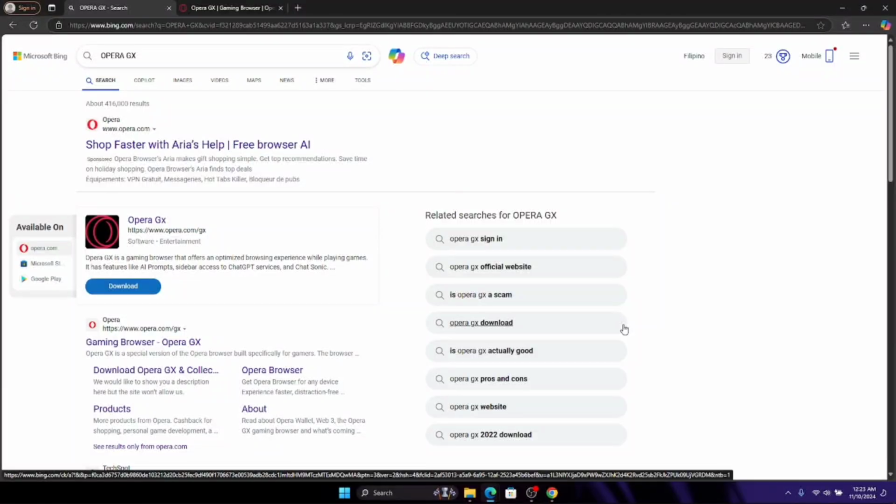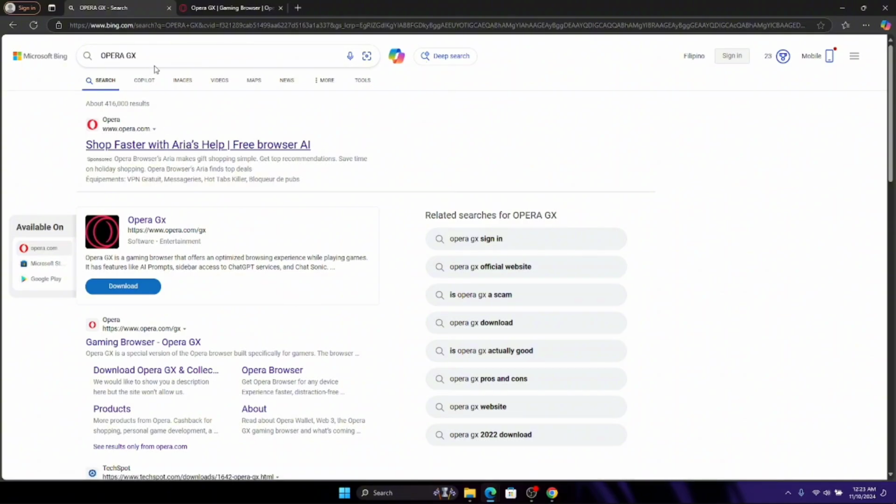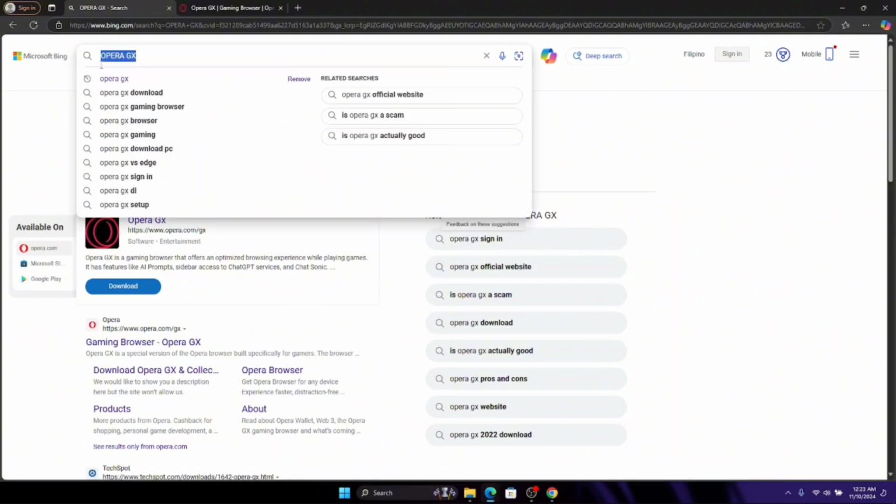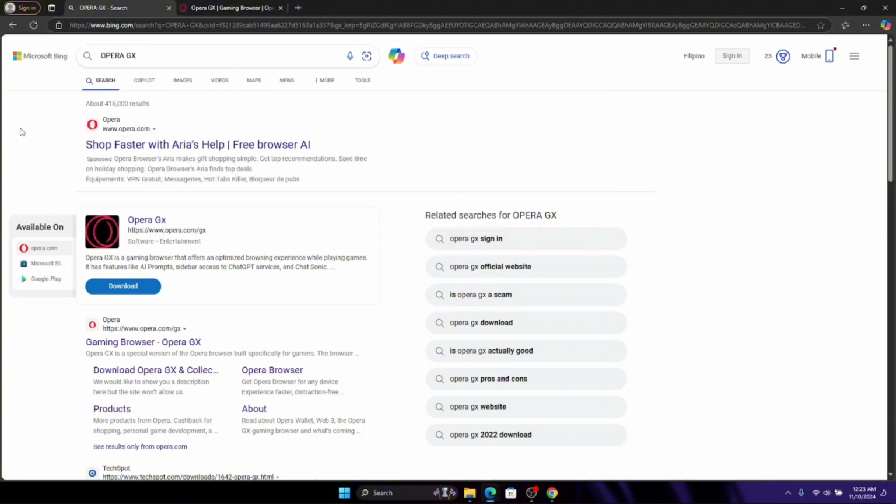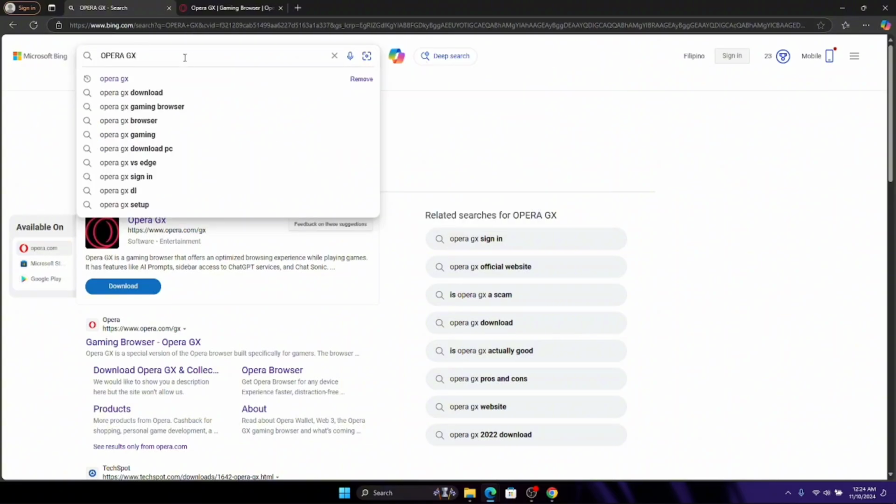In this video, I'll be explaining and showing you how to download Opera GX and install it into your PC. Well, the first thing that you have to do is to search Opera GX in your favorite browser, then hit the enter button.